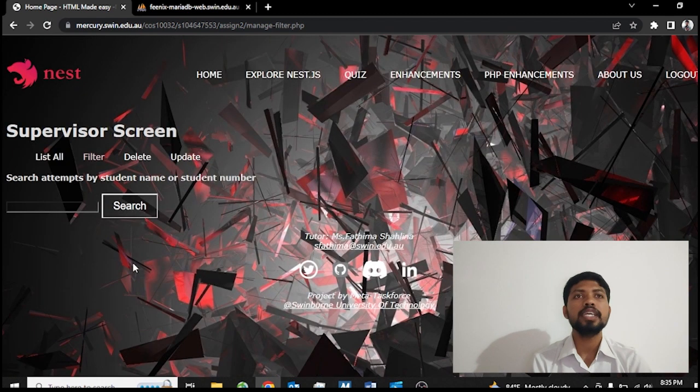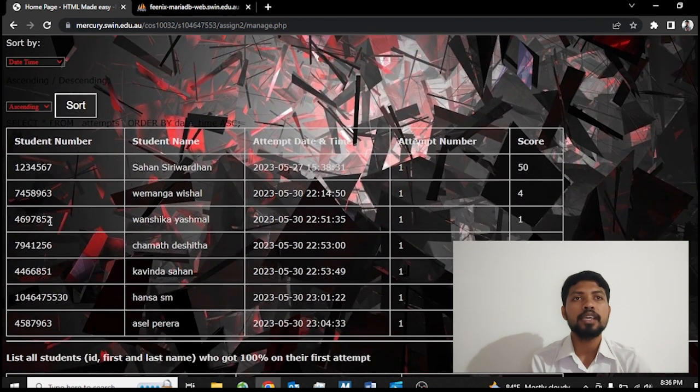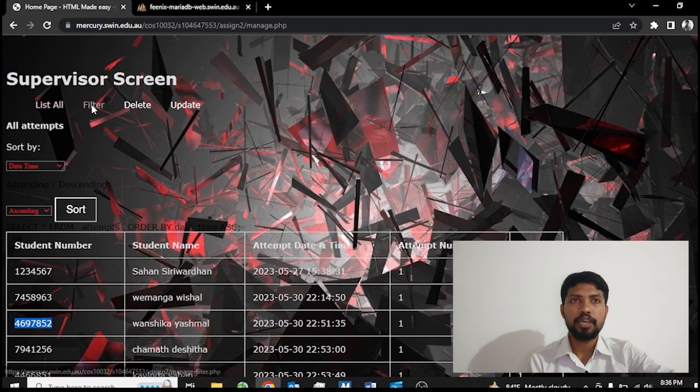Now we will enter the student number of one Shikar. As you see, now we get the data of the student we are searching. This will include all his details: the student number, attempts, date, and time. Also, this page has the ability to delete any student information or attempts, as you will see right now.